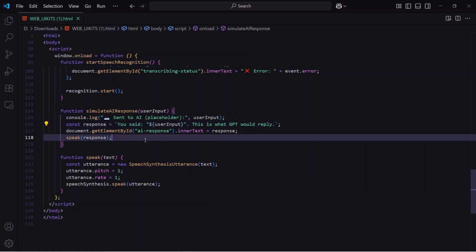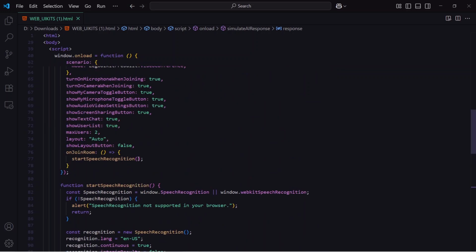Okay, so I'm mapping that response with this ID, which will show as the output, and then I'm speaking that response. So that's why at the time of the demo, you heard the sentence which I told along with this prefix and suffix. Getting my point? So this is how you can easily create the AI agent along with real-time communication using ZegoCloud.